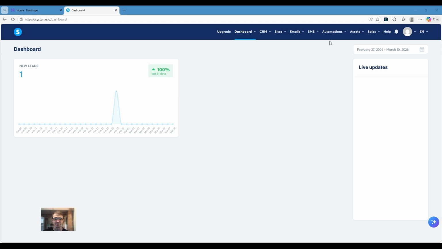Before we get into the steps, here's what you need to have ready. First, you need a System IO account. Any plan works, including the free plan. Second, you need a custom domain. I'll be using mine that is hosted on Hostinger. This will not work with Gmail, Yahoo, or any other personal email address. It needs to be a custom domain. Third, you need access to your domain's DNS settings. I'll cover that in a moment.